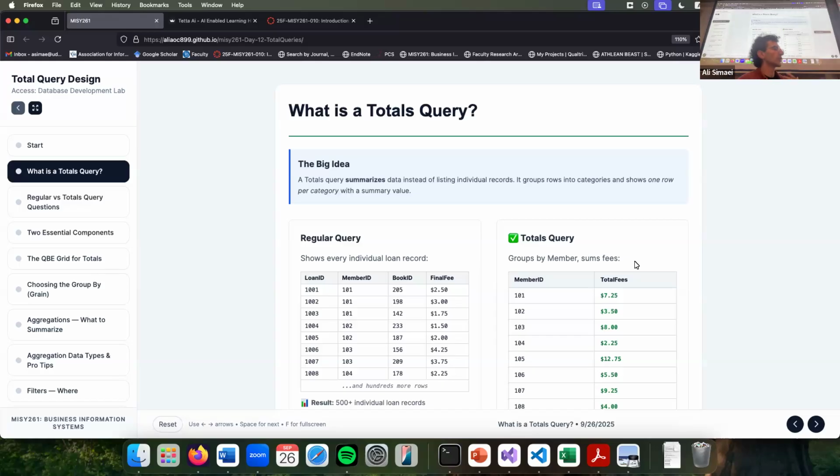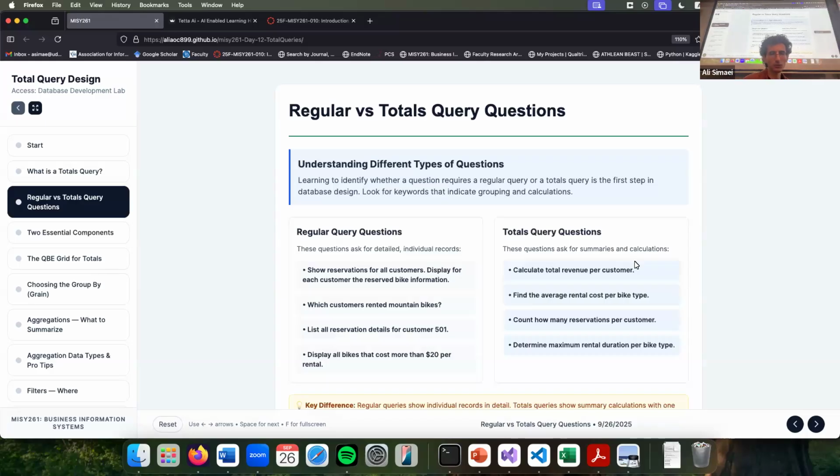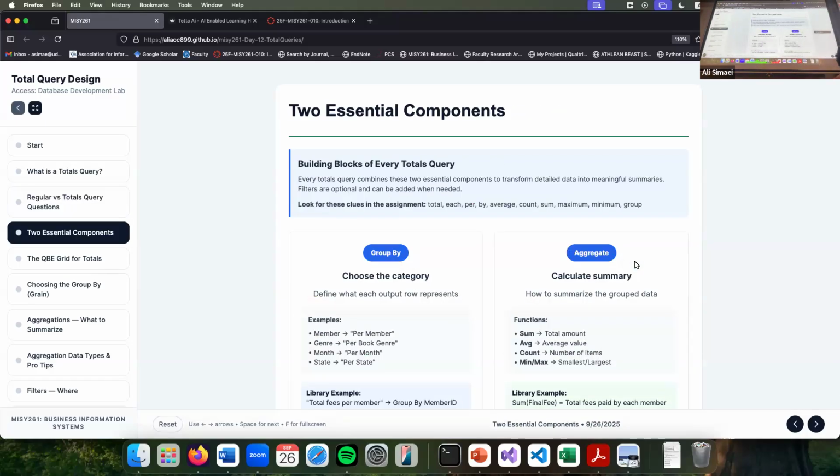For summarizing them, we are going to look for two things in every query: two particular components, group by and aggregate. In every total query, we should have a group, a category that we are going to group the results by. And then for each group, we have an aggregate function. We want to calculate that and show it for each group.